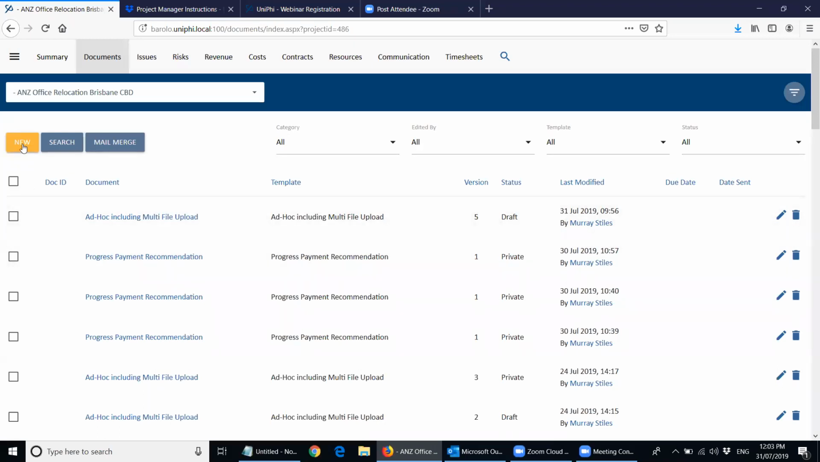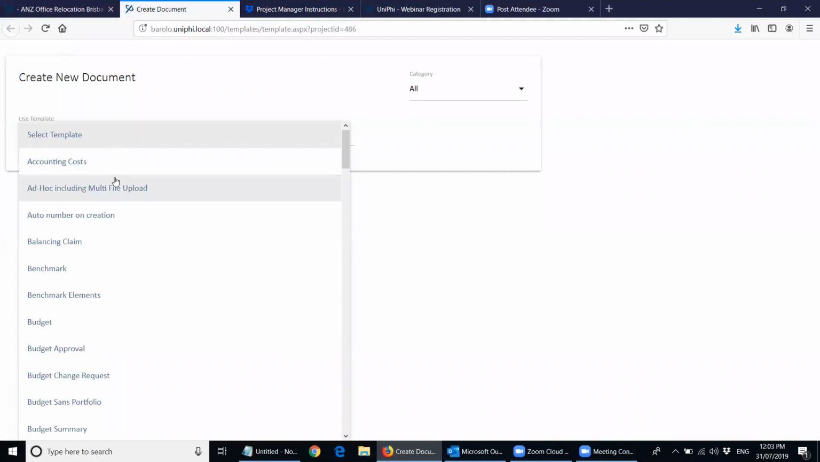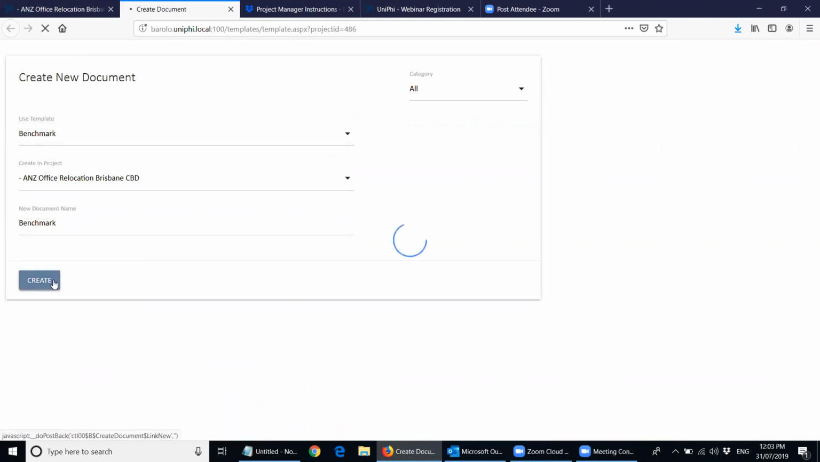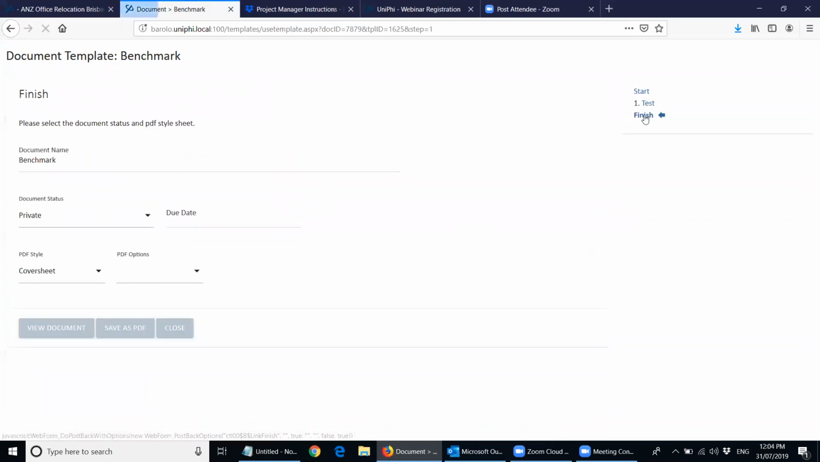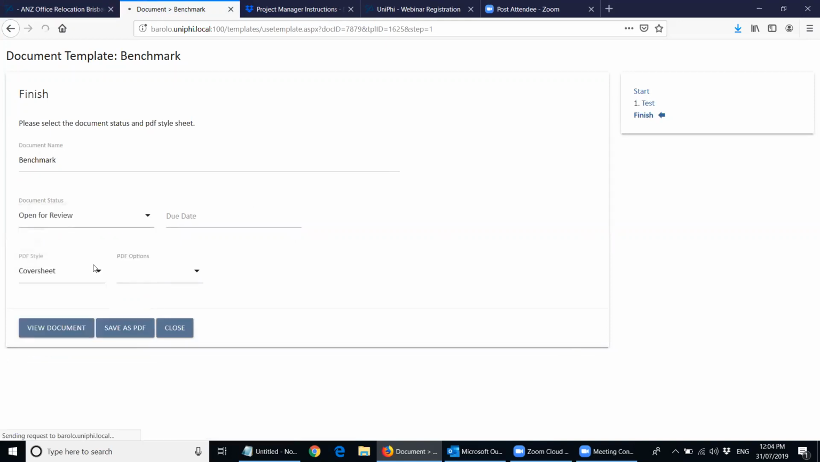To demonstrate that, if I was to create a new document in here, let's try benchmark, and it's a one-step document, which is nice and simple, and all it's doing is bringing in one piece of information. But as people who have used UniPhi before would know, each document is different based on the template design, and can have more and more steps here on the right-hand side. I get to the finish, and I publish, and as soon as I've got it into a publishable format, I'm able to save to Dropbox, as well as email, or save as PDF, or just view.